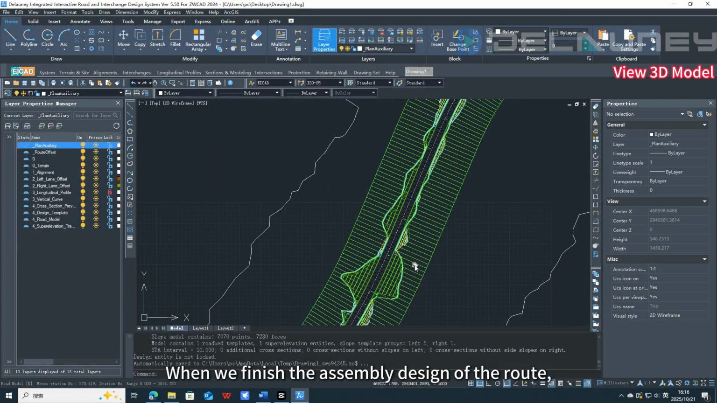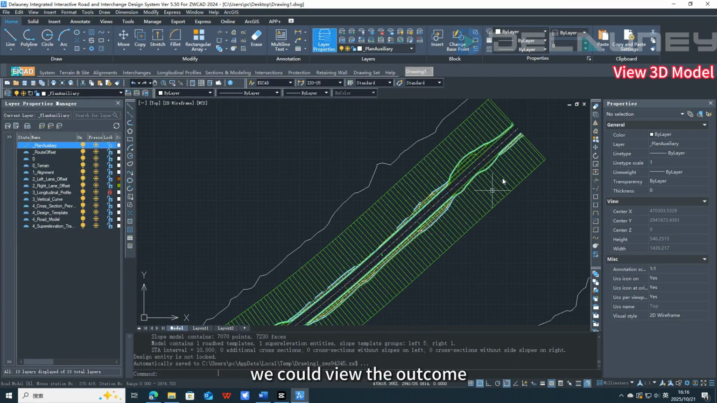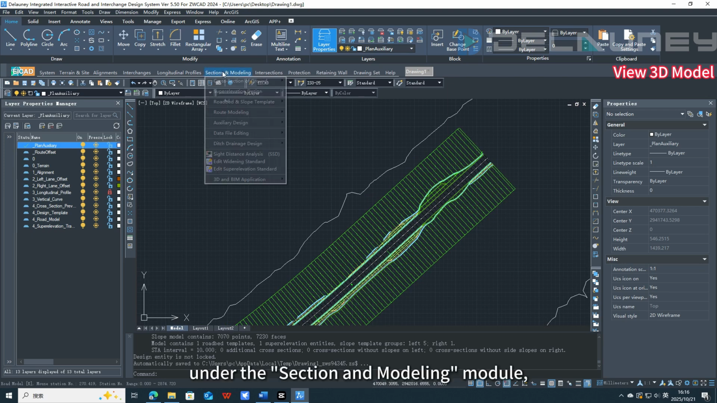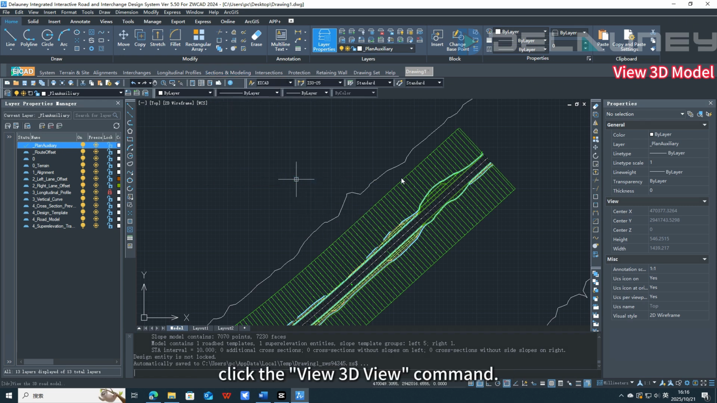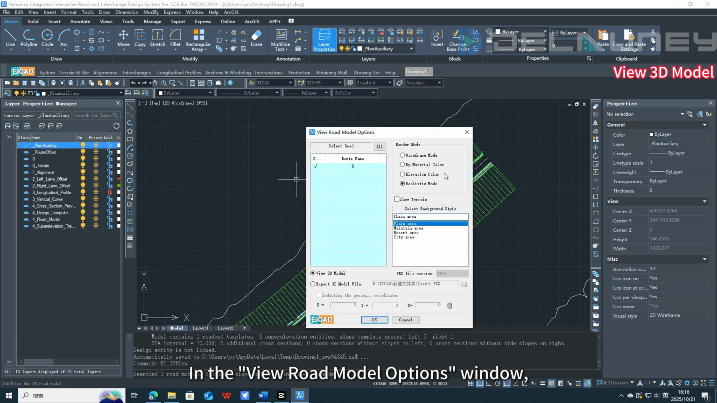When we finish the assembly design of the route, we could view the outcome. Under the Section and Modeling module, click the 3D and BIM application tool. Click the View 3D View command. In the View Road Model Options window, you can set the render mode. It is recommended to set it as the wireframe mode to check whether the model is correct or not.